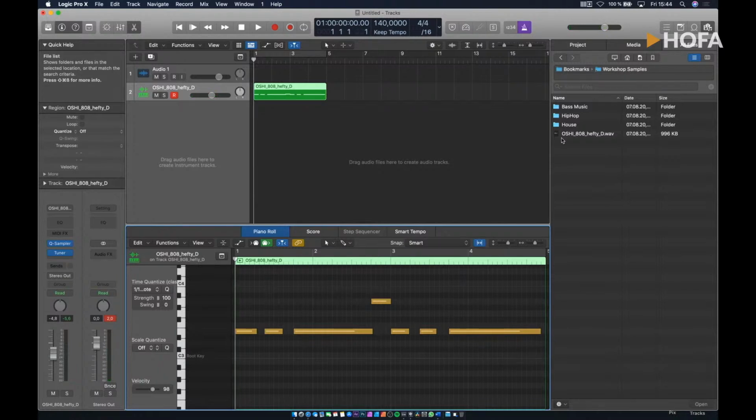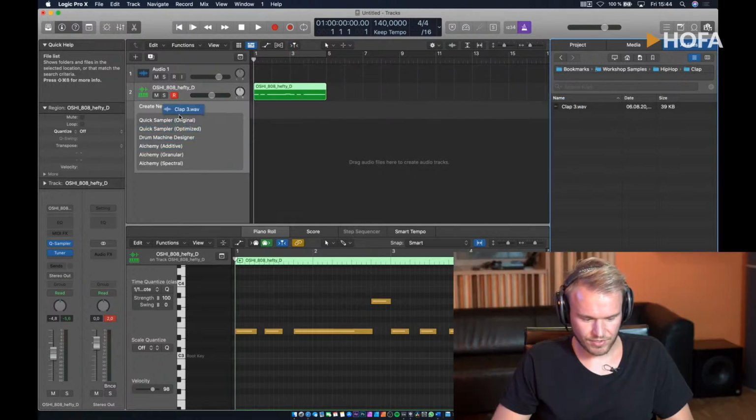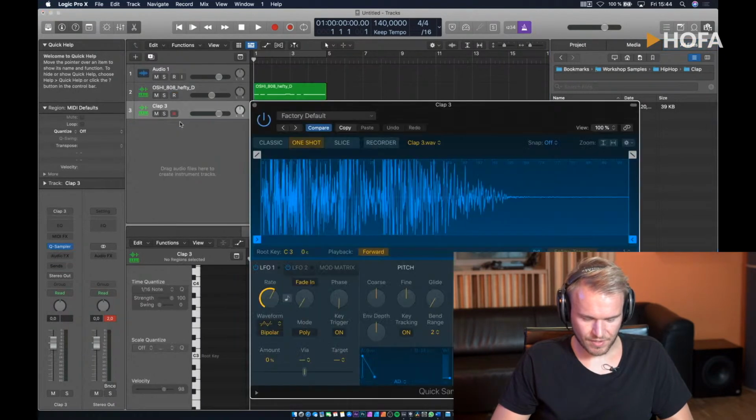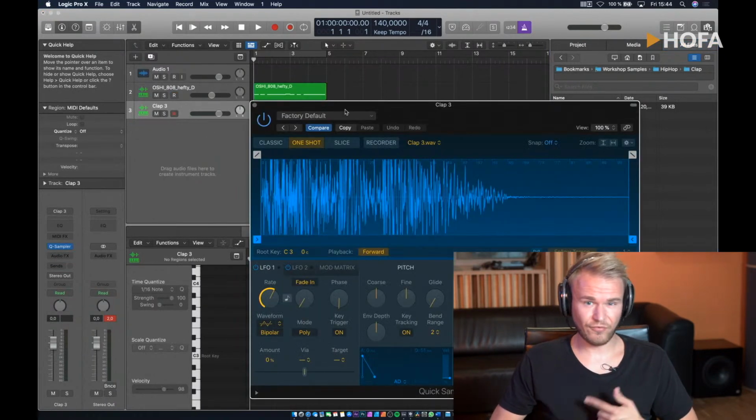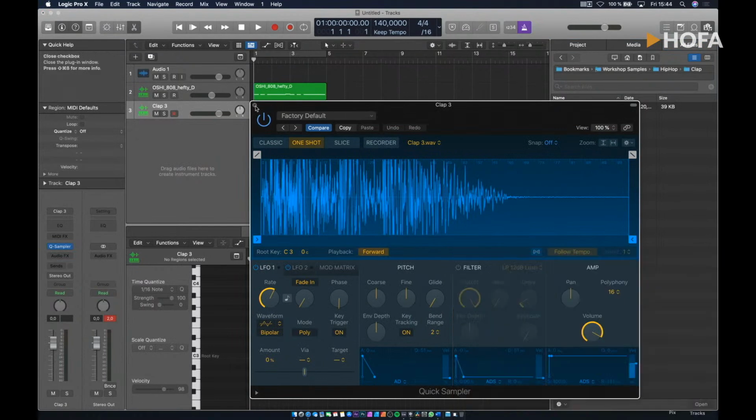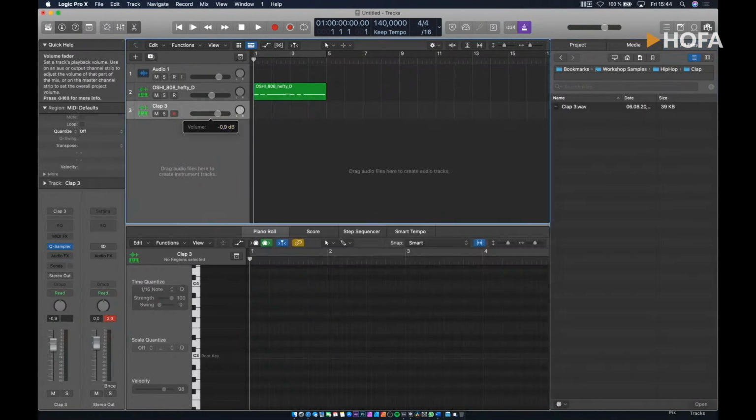Now we are going to our sample library and then we're going to grab a clap maybe. Like I said before, grab the clap, throw it into here. It will open up a quick sampler with the original clap. Then we have the next sample in there. You see how fast the workflow actually is. The next thing, turn down the clap a bit in volume. That will not hit your ear.